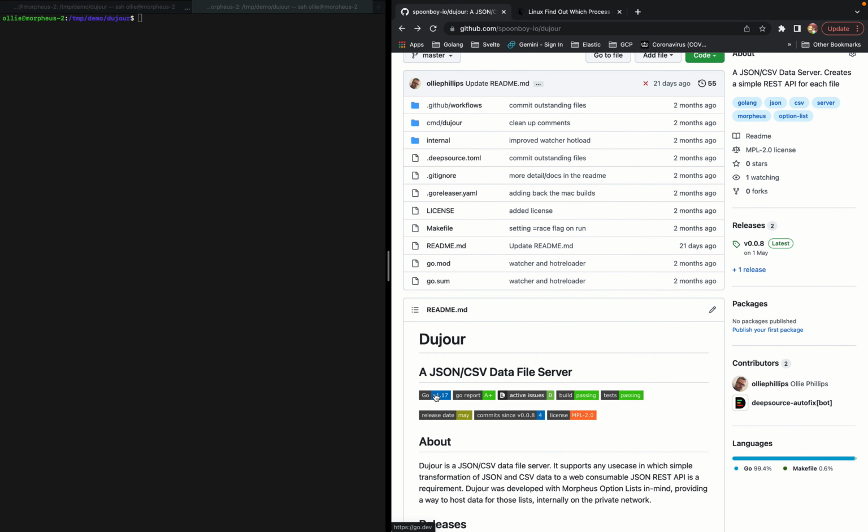Okay, welcome to this video demonstration of Dujour, which is a JSON or CSV data file server. It was developed in Go. It's a Go binary. It's a very simple application, the aim of which is to help Morpheus users host data for their option lists. If you're not familiar, option lists are the backing data that are used with inputs in Morpheus, previously called option types.